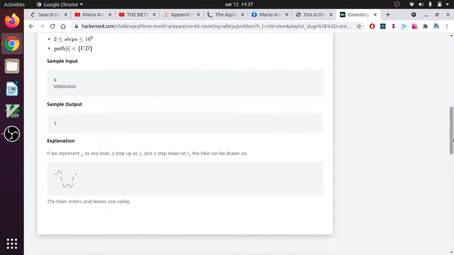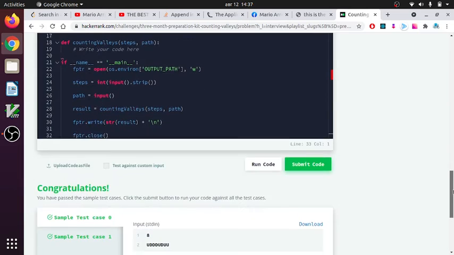Here we have another example. First he went up, then he went down, down, then up. Here we can see a little valley, but it's not counted because he needs to reach the sea level. Then he went up, to the sea level. He was arriving from below the sea level, then he is on the sea level. That means that is one valley.